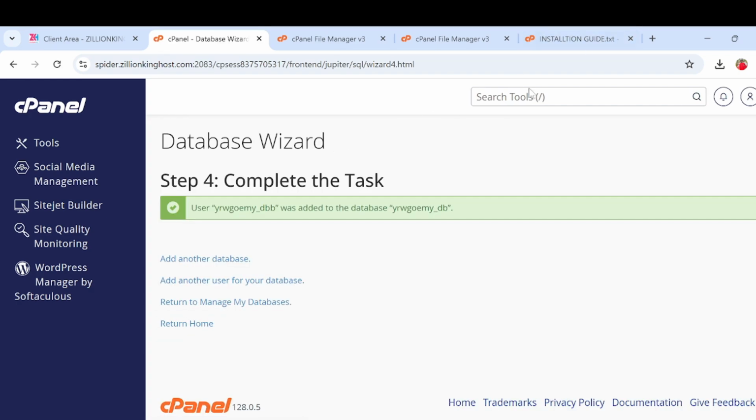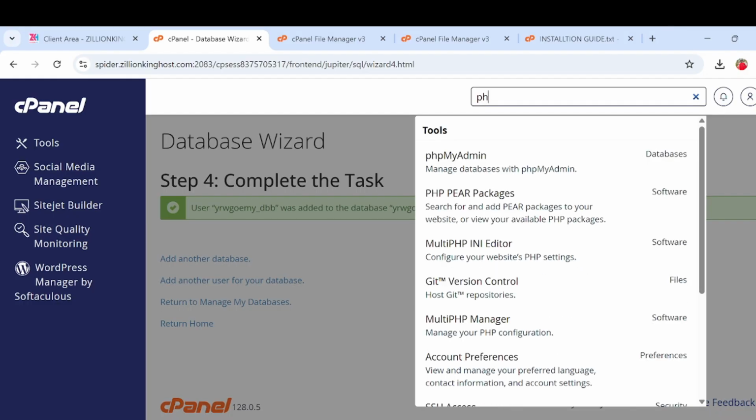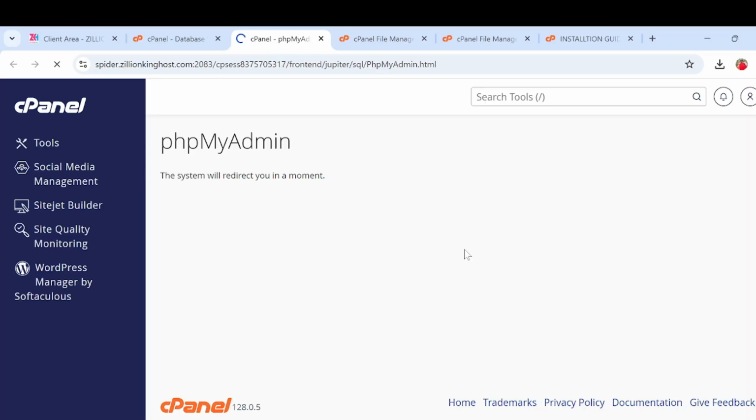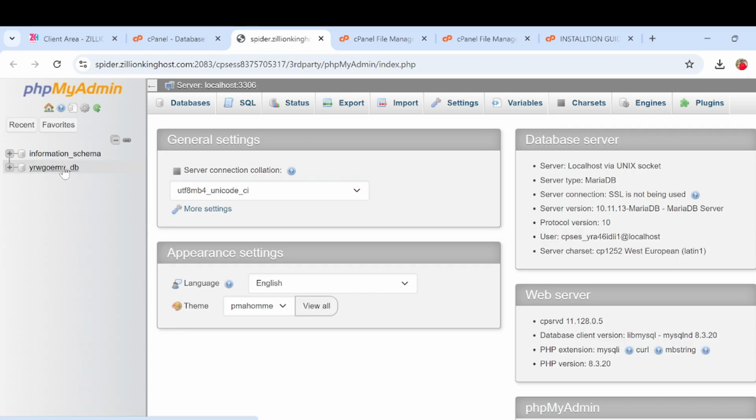Okay, so the next thing we want to do now is to upload our SQL file we just downloaded. You remember the prime SQL we downloaded, we need to upload it. Now to do that, you go to phpMyAdmin. Yes, it's phpMyAdmin. That is where we're going to upload our SQL file. So this is the database we just created.